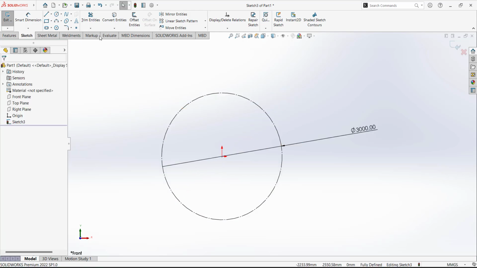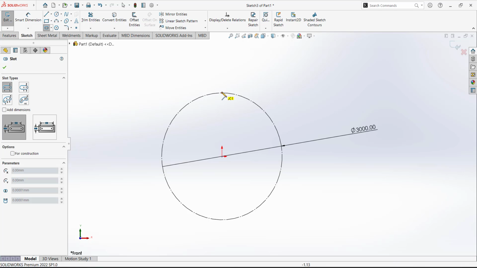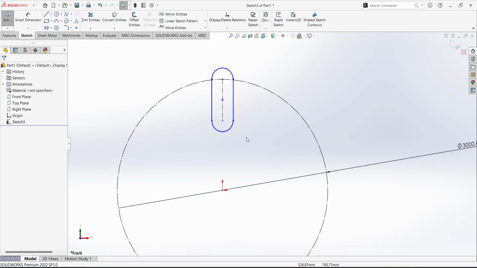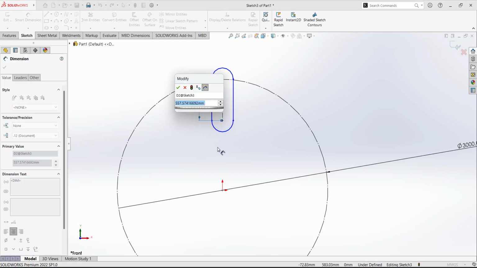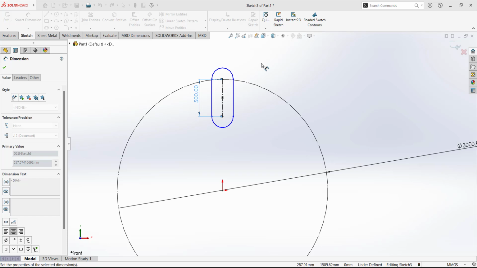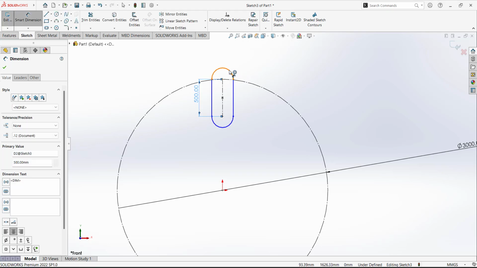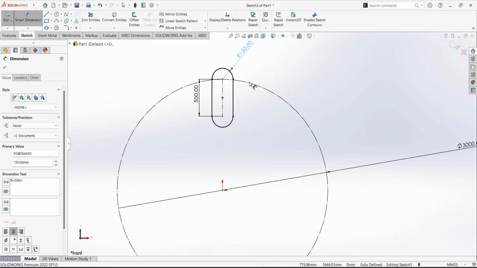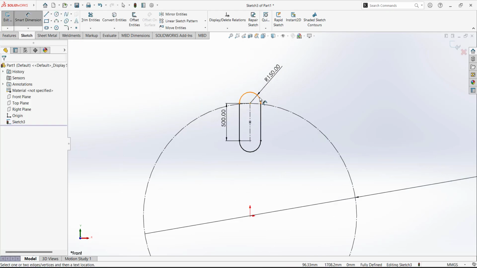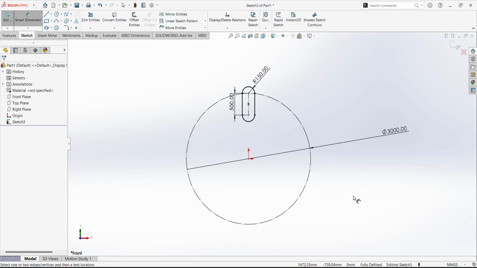Then we will draw one entity also here. We will make one slot, straight slot: first point, second point and then slot. You have to give center to center distance here first to define this slot. Then give one radius at any point. I'll say it as 150 radius. Now as the entity is defined, we will pattern it in circular position.